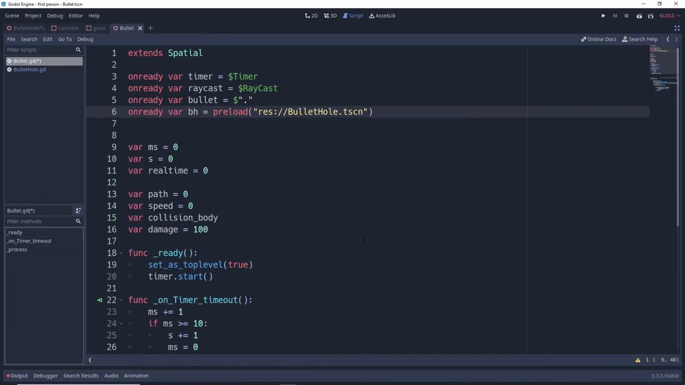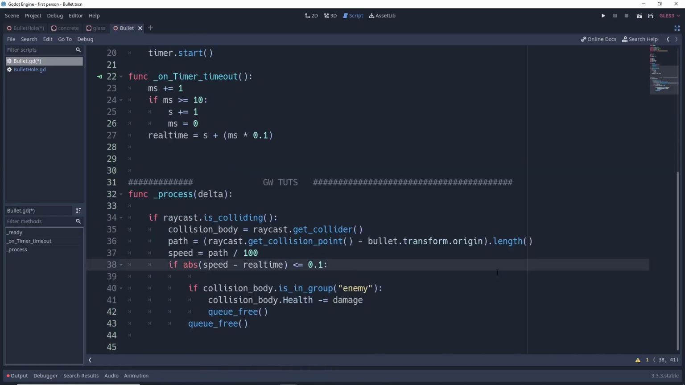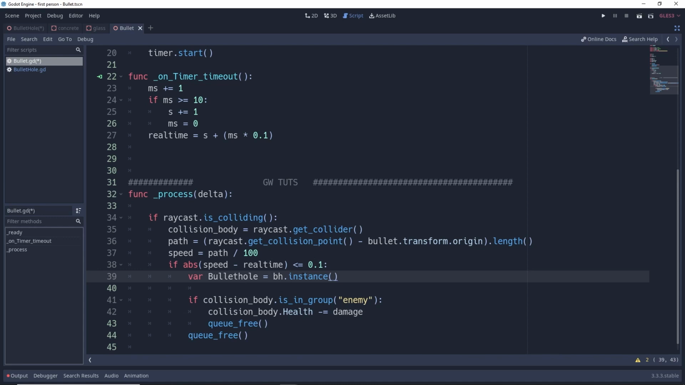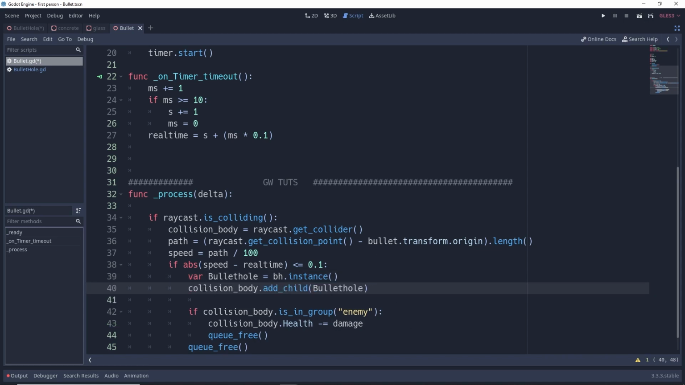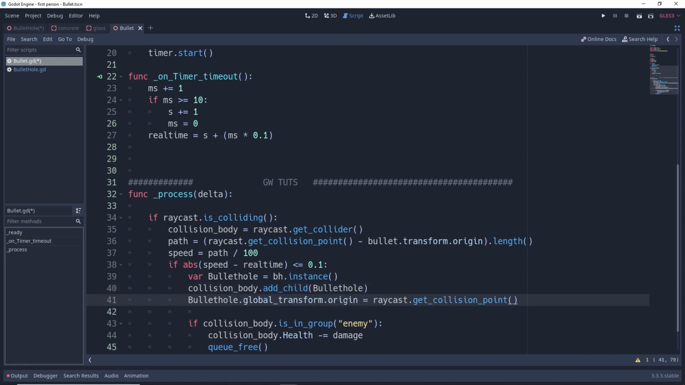After this line, write var bullet_hole equals bh.instance, which means we make a copy of our bullet hole scene. After making a copy, we write collision_body.add_child, and here we add our bullet hole as a child of the collision body. Here the collision body is nothing but raycast.get_collider. If our raycast is collided, we store it in our collision body. After this, we say bullet_hole.global_transform.origin equals raycast.get_collision_point. This will properly place our bullet hole scene where our bullet has collided.